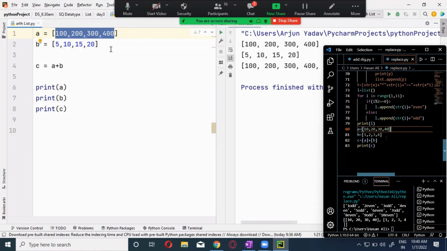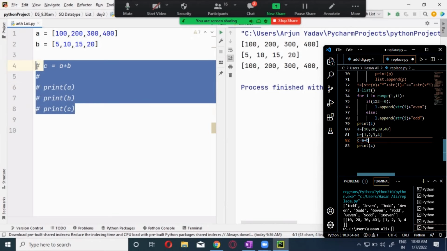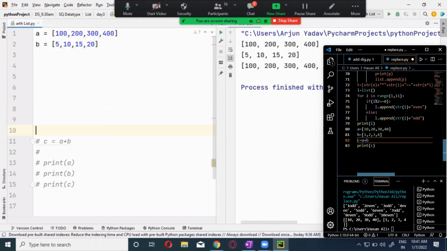Will the indexing go up to 5? It goes from 0 to 3. Like this is 0, 0, 1, 2, and 3. Okay, 0, 1, 2, 3. So all you have to do over here is, let's comment this one. We don't want this. Now this is very easy.